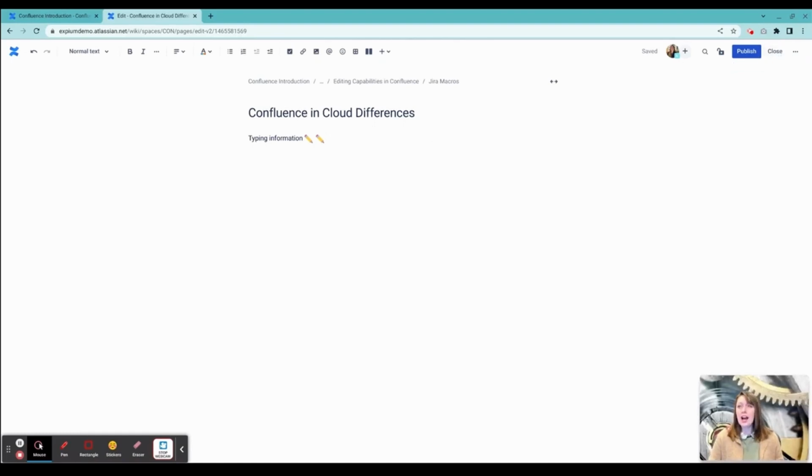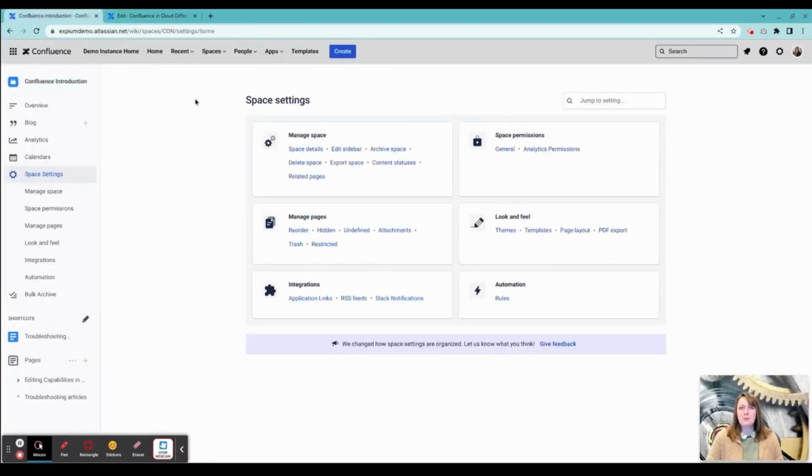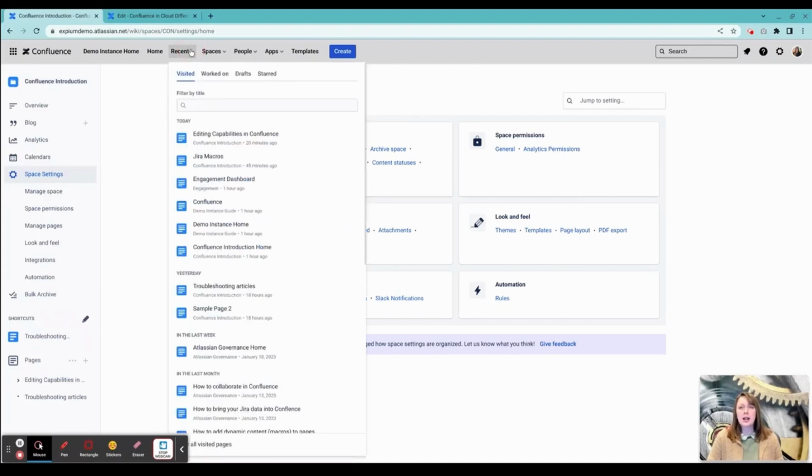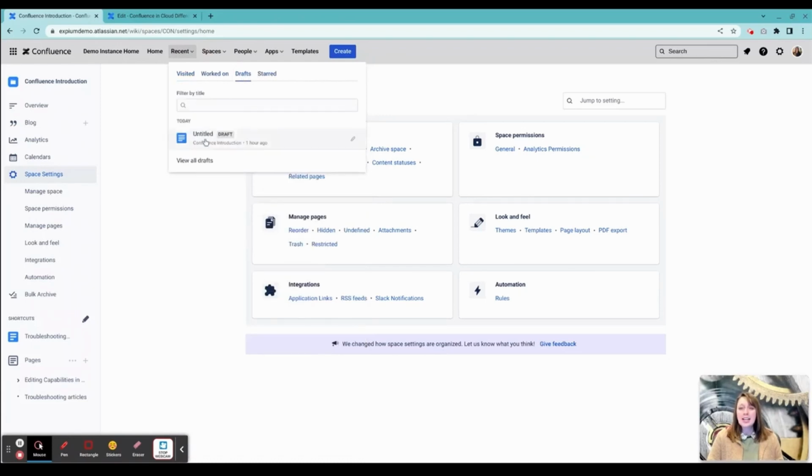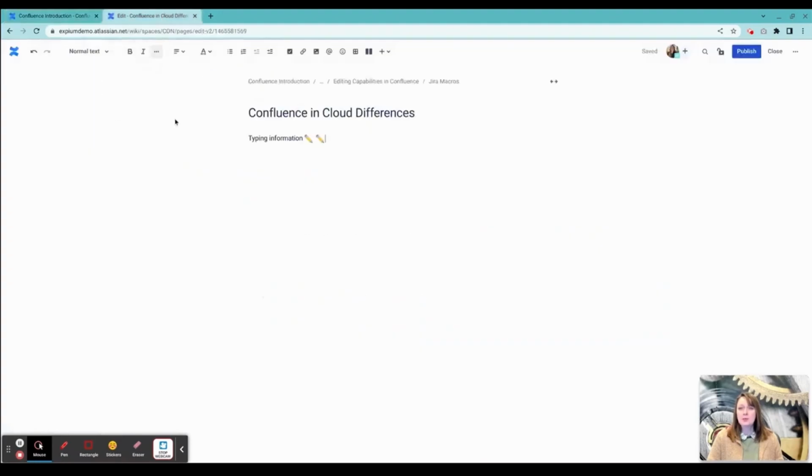There are also drafts that are saved and they're under the recent menu. So if I didn't publish this right away and I went back to my main space navigation, if I go under this recent drop down, you'll see in here visited, worked on, drafts, and starred. So if I clicked on drafts, I could see what I was just working on, and it will still display the information that I had. So that's where drafts live.